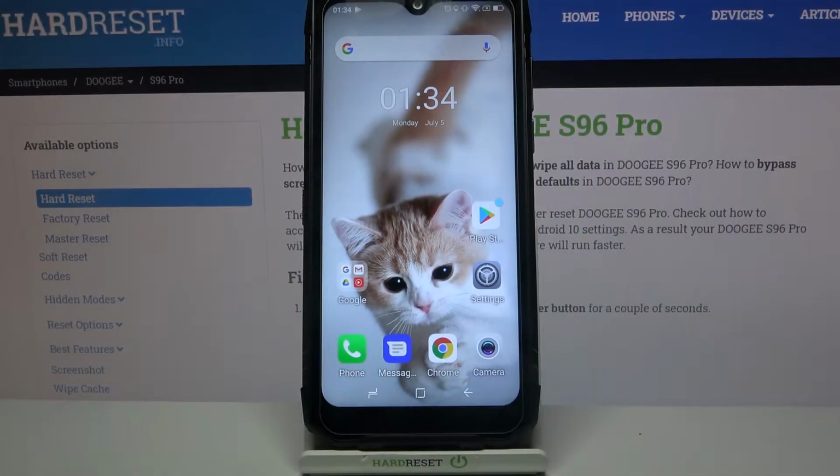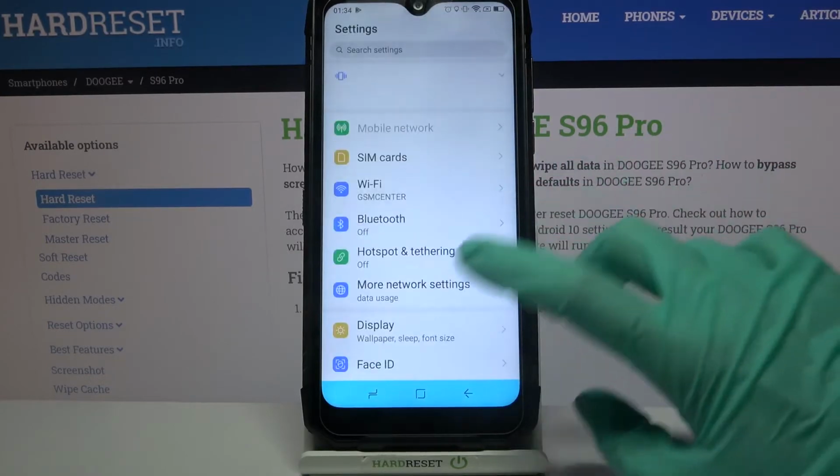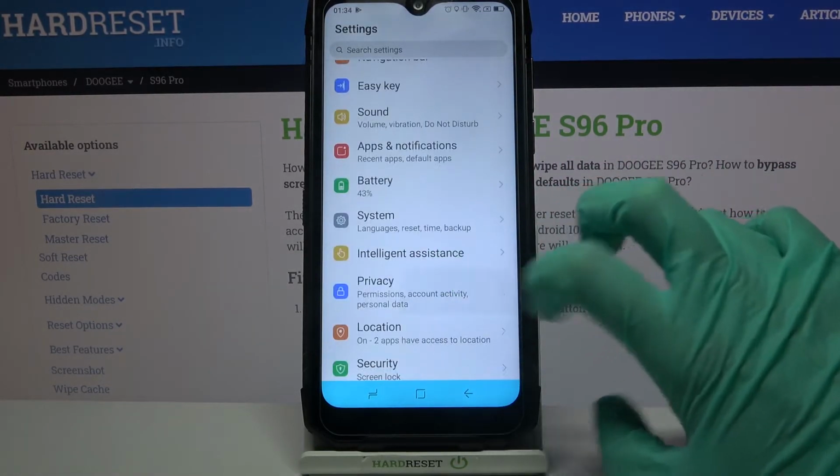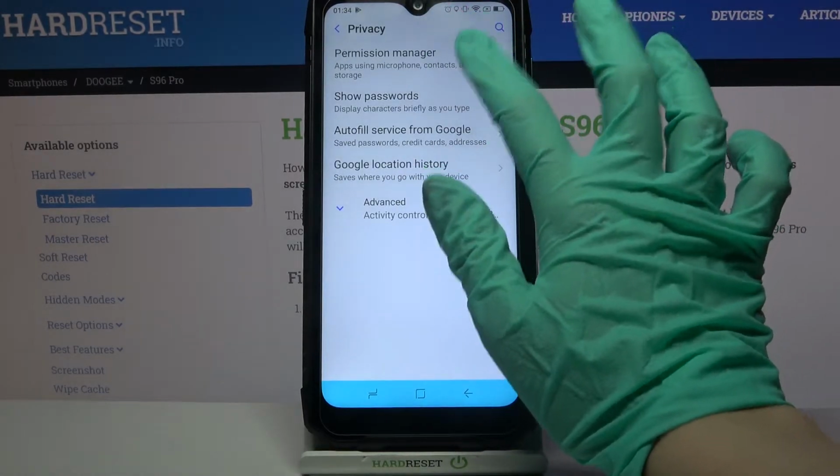Hi! In front of me is DOOGEE S96 Pro, and today I would like to show you how you can change apps permissions on this device. Firstly, open Settings and scroll down. Now choose Privacy over here and click on Permission Manager.